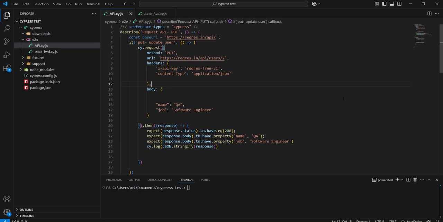Today in this tutorial, we are going to talk about a very useful concept in automation testing, page object model. If you want your Cypress test to be clean, readable and easy to maintain, this is something you should definitely know.